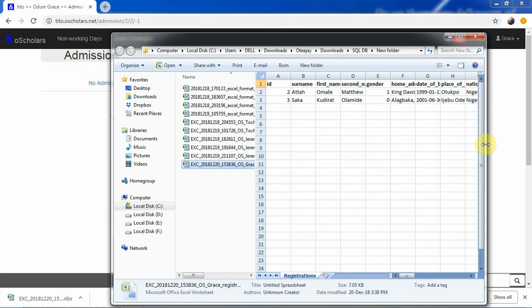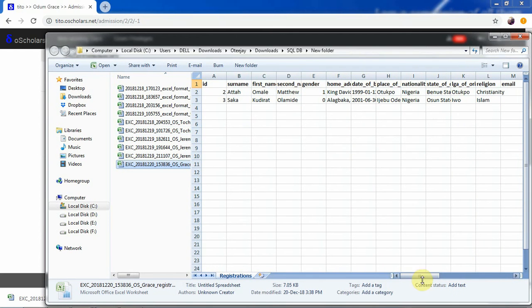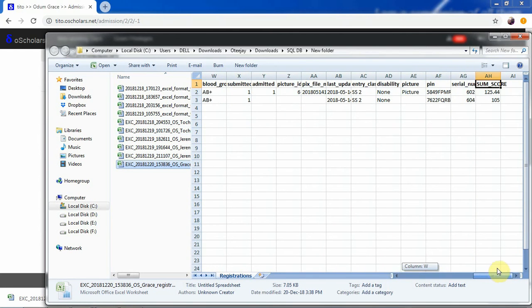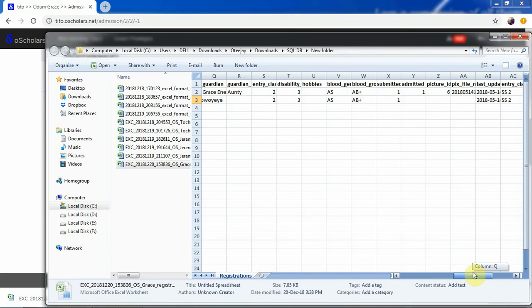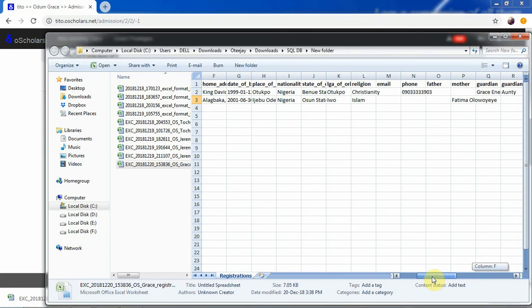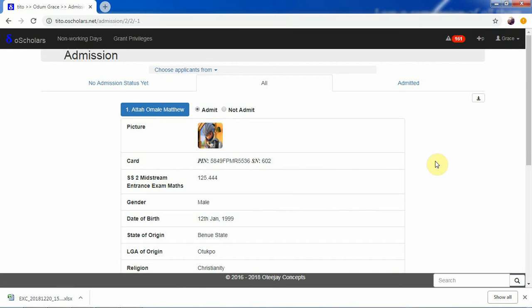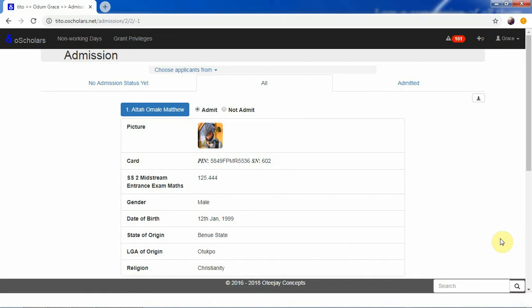As you can see, you have the full record of the person. You have the sum score is 125.44, and this one is about 105. The serial number of the scratch card and the pin of the scratch card. We also have some other details about them, so we can make use of this for any particular purpose we want it for.